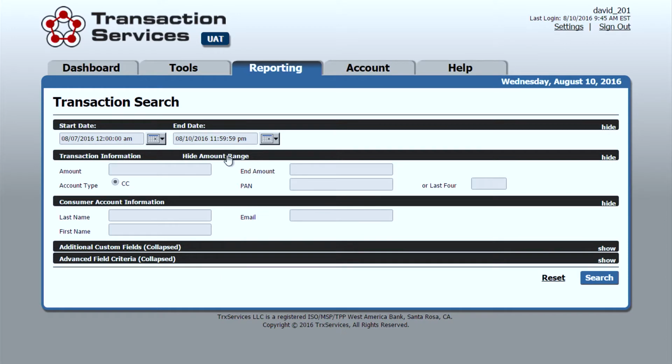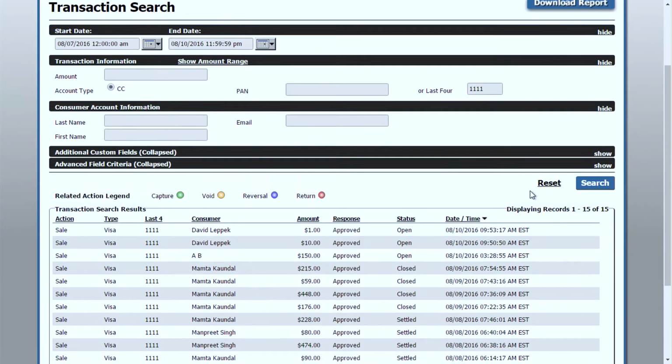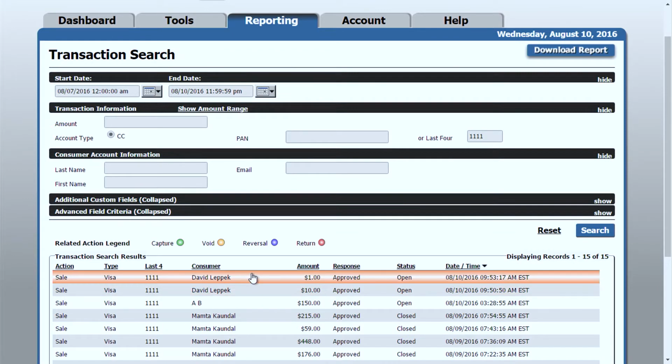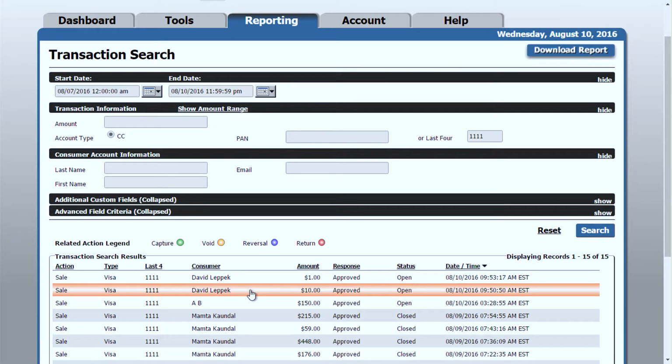You'll also notice that we give you, within the transaction information, the ability to search for the entire PAN, or personal account number. That's an industry term for the credit card number, or the last four. The fake credit card number I used just a second ago had a last four of 1111. And so when I hit search, because we've done several transactions with that card number, you'll notice that that card number shows up multiple times, and I'm not automatically entered into that transaction.